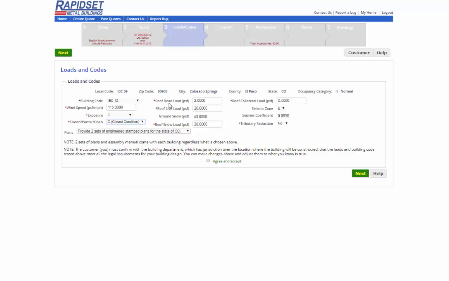And then dead load is basically the weight of the steel itself over your head as a weight. Roof live load is defaulted at 20, and I wouldn't change that. I would just leave the roof live load at 20 because that's pretty much defaulted all over the country, except in Canada it's usually 21.